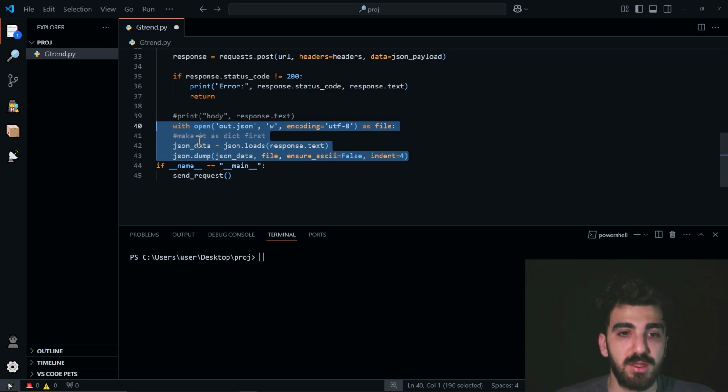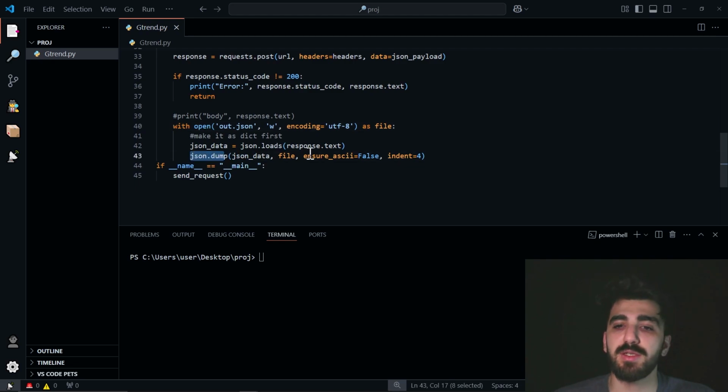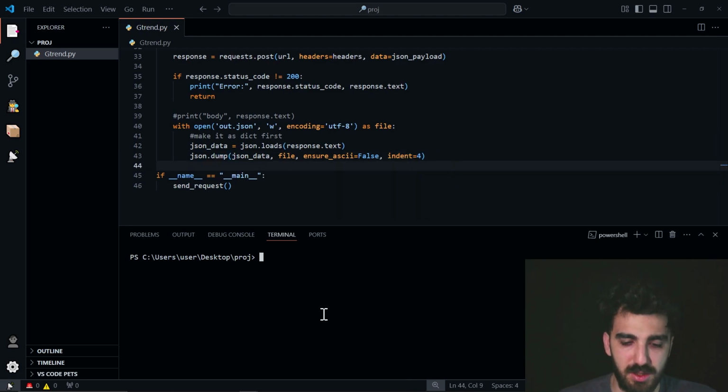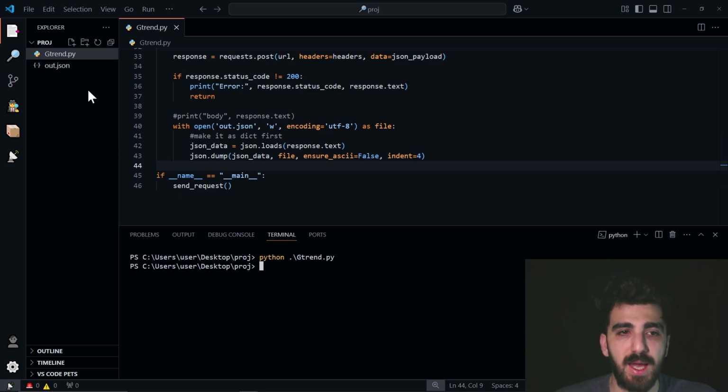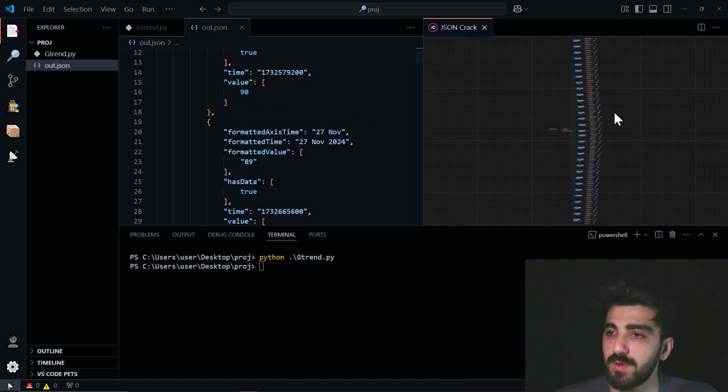And yeah, first we need to convert it into a dictionary, and directly using JSON dump, we save the data. We show that we don't have ASCII data, and we set the indent to 4 this time, and let's run it once again, and bam. Okay, crazy. It is exactly what we want.